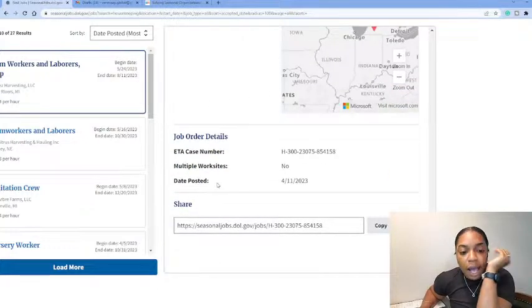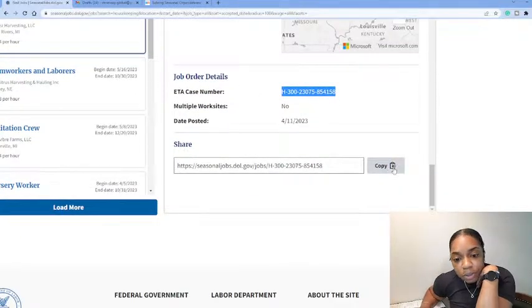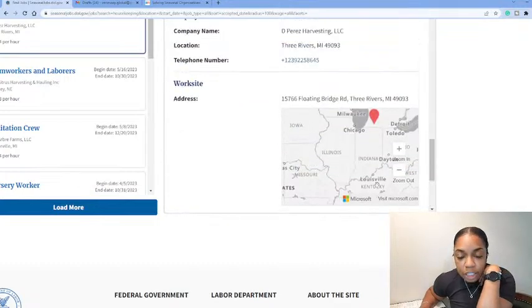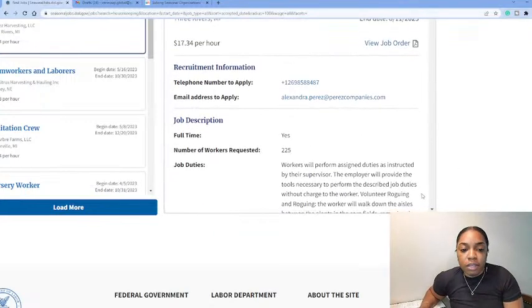And if you realize also, the case number is right here. So you can cross-reference and see that, okay, this is legit. And say, for instance, you had applied for this. What you can do is take this, go back into case search and see how far they are in the process. Because maybe you're not going to find this on the randomization list. You understand? And you can also share it with your friend. Don't be stingy now. Share it with your friend. Copy and share it. So this is seasonal jobs.